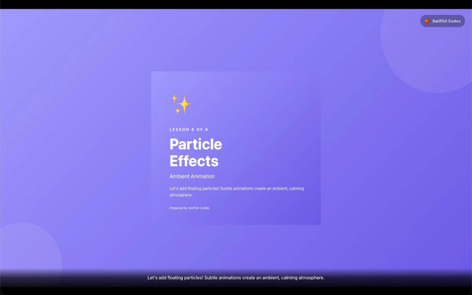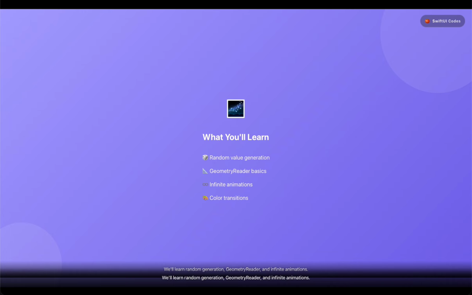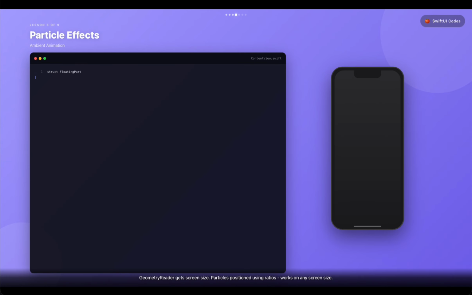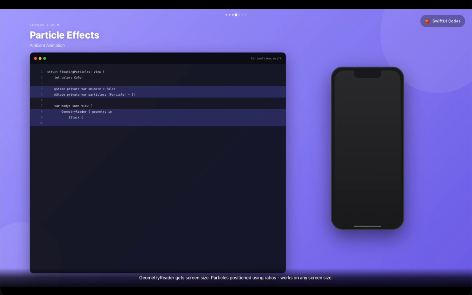Let's add floating particles. Subtle animations create an ambient, calming atmosphere. We'll learn random generation, GeometryReader, and infinite animations. Particle struct stores properties: position ratios, size, opacity, duration, delay. UUID makes it identifiable. GeometryReader gets screen size. Particles positioned using ratios works on any screen size.